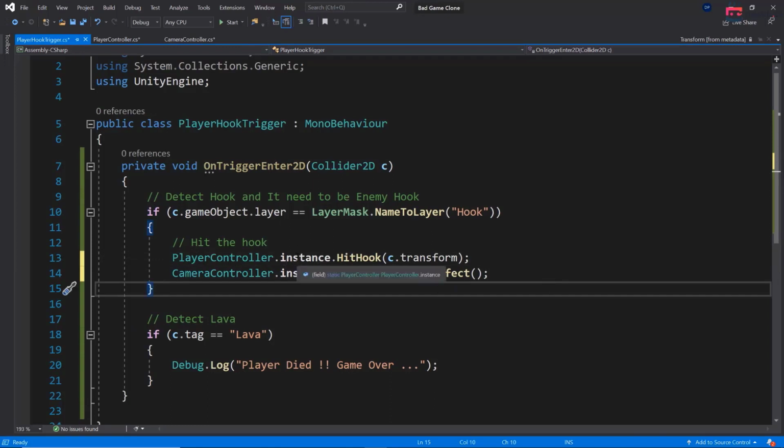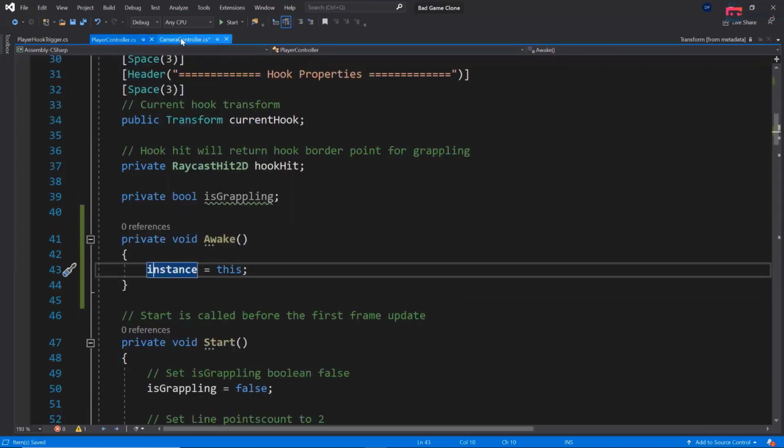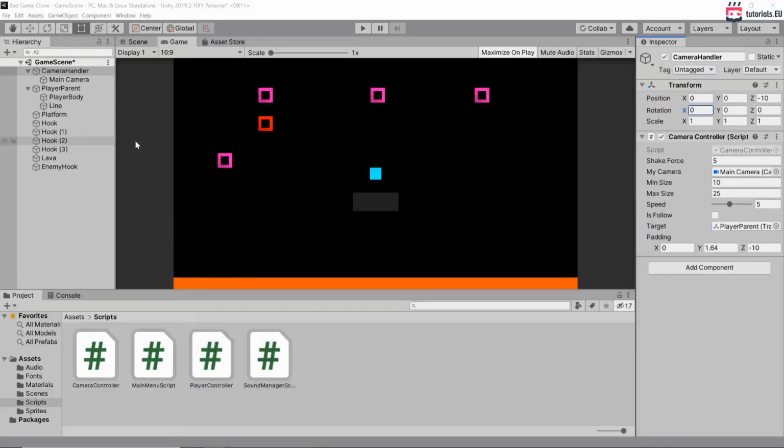Okay, now let's save all of these scripts because there's a lot of scripting going on here. Now let's go back to our game. And you see we didn't change anything that we need to add here. It's all natural. So let's save this scene as well. And then let's run the game.